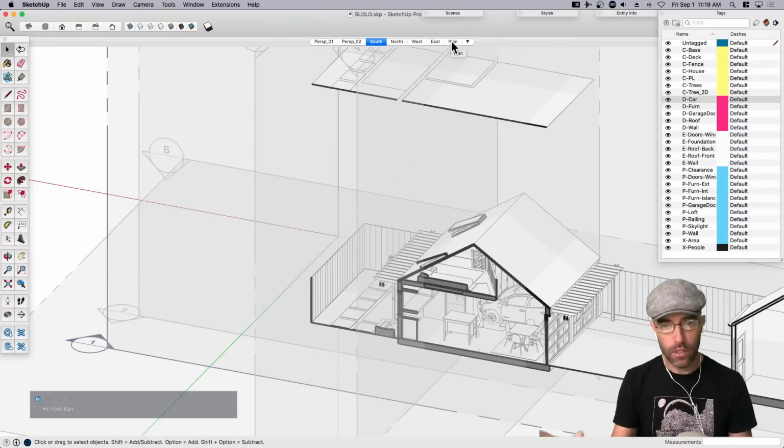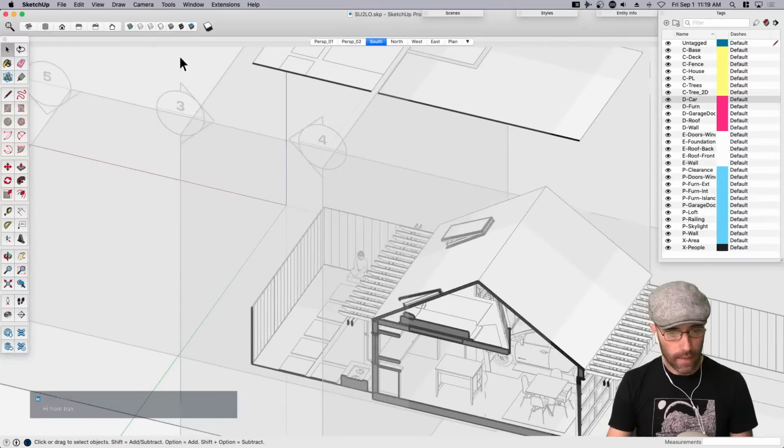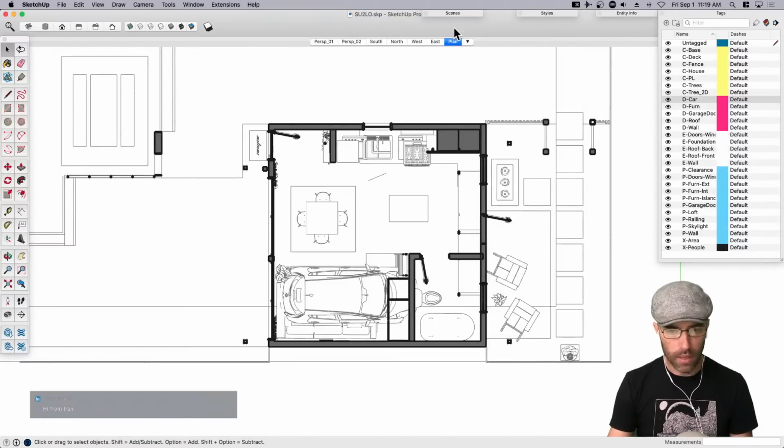I have a package where I've already done this process, but I don't want to show you that because that feels like it would take the fun out of it. So what I might want to do is an axonometric, and then we're going to call it.